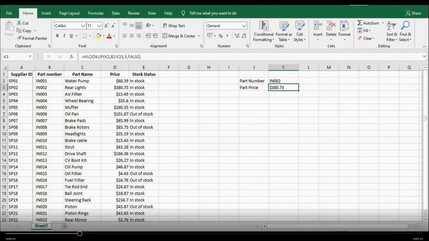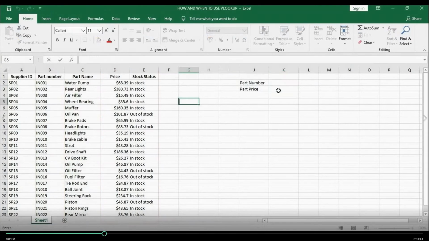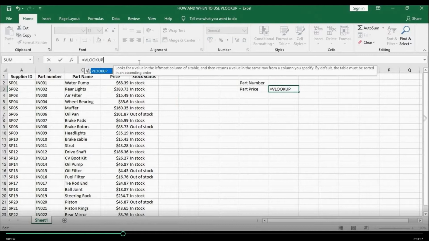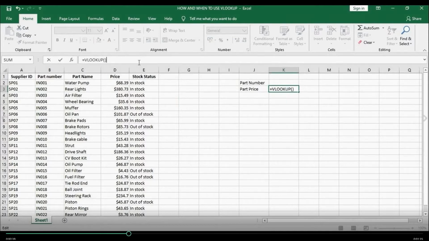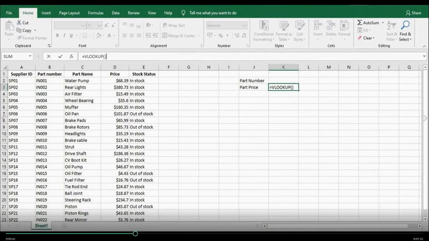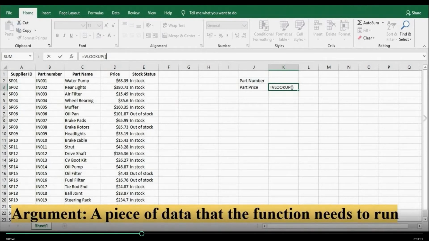In this sheet, part number is something that I already know and I want to find out the prices for my respective part number. To do that, I'll click on the cell where I would like to see the result, or the price of my part number. For that, I'll enter an equal sign, VLOOKUP, followed by a parenthesis. This parenthesis will contain a set of arguments. Now, an argument is nothing but just a piece of data that the function needs in order to perform.